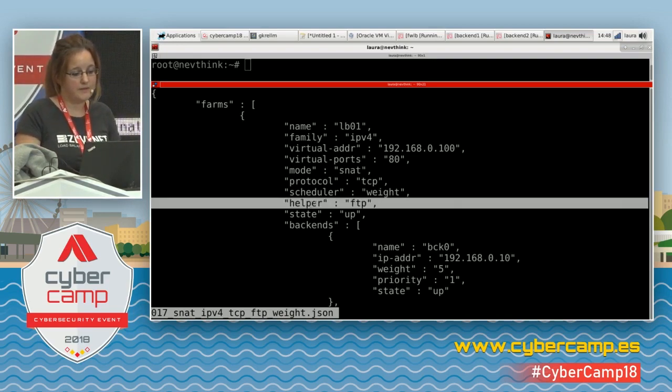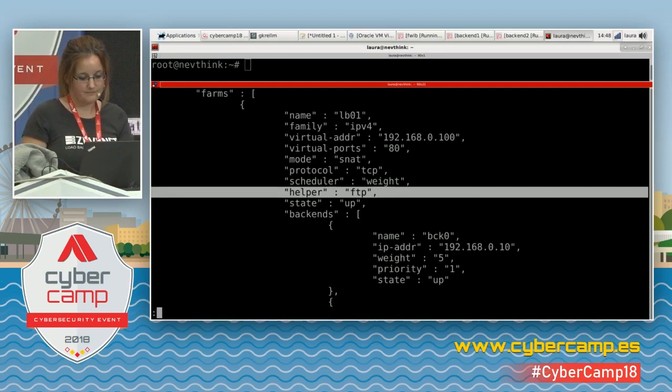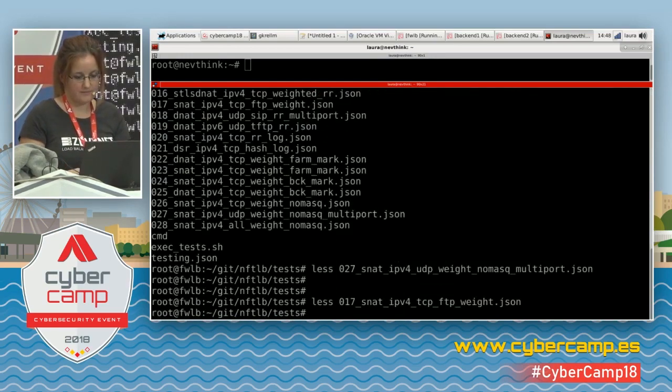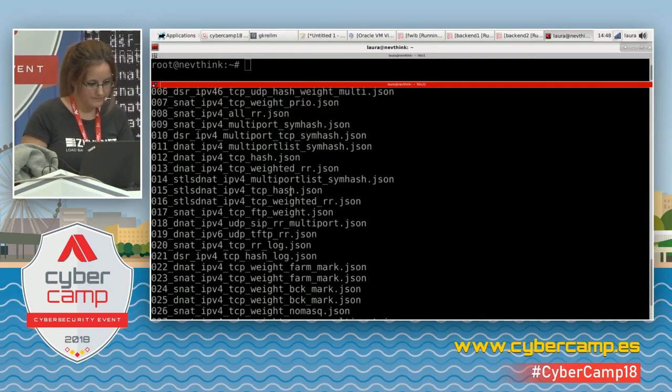It is kernel layer, and so you just need to specify for the service to use the FTP helper, and it'll do the formalities. A few more examples then.